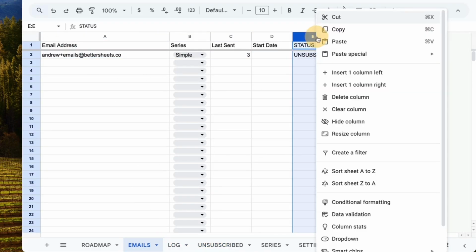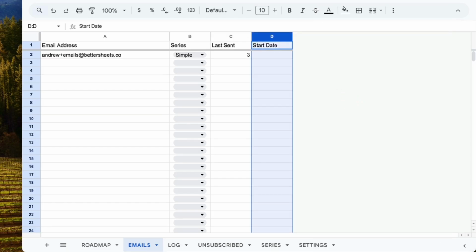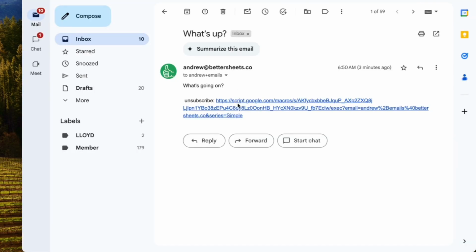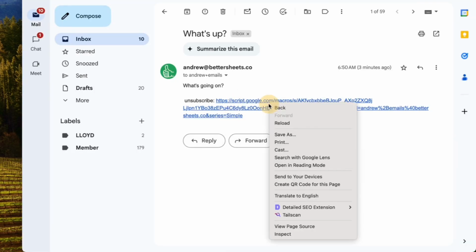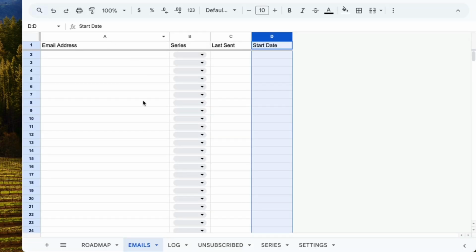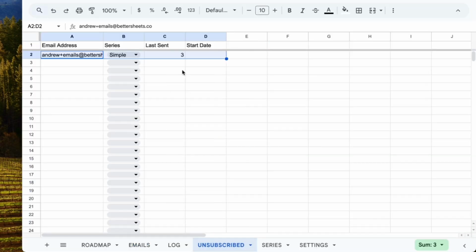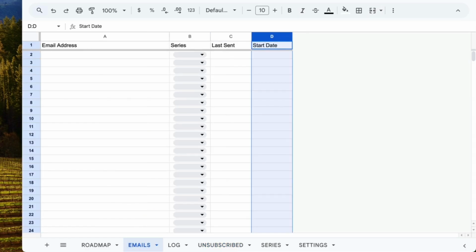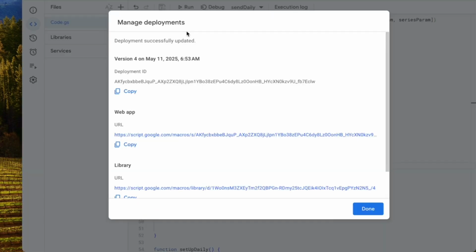Now we have our email is still here. We don't need status anymore. We'll delete that column. We will try this again. This link, open incognito. Is it going to find us an error? Or you've been unsubscribed. Emails, it's gone. Unsubscribed, it's there. Fantastic. Now we have a complete unsubscribe system.